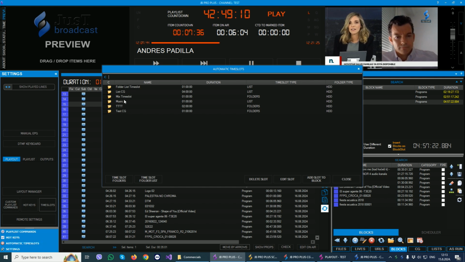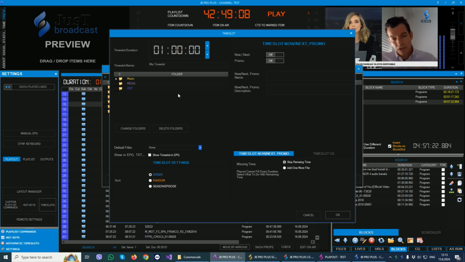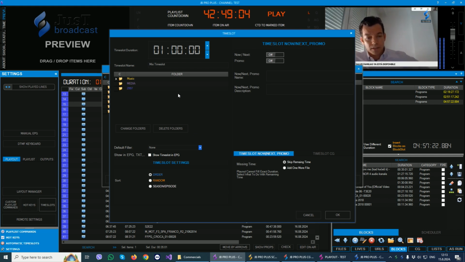For time slot folders, we select from which folder we want to get files, and then Playout will get all the files from those folders, mix them, and add them to playlists by filling this 1 hour of time. You can select to have files by order or random files, which we're going to select.